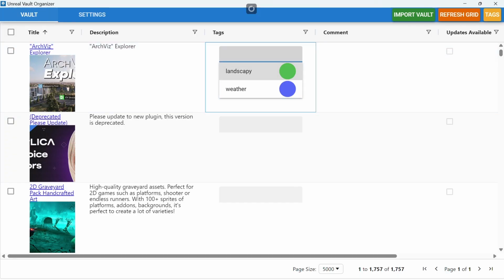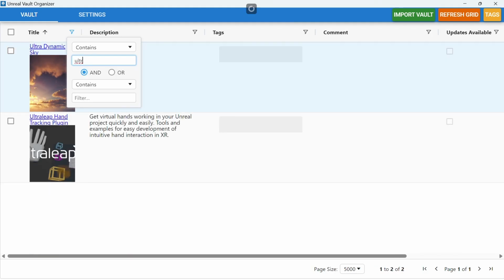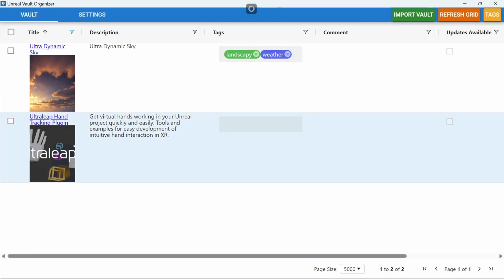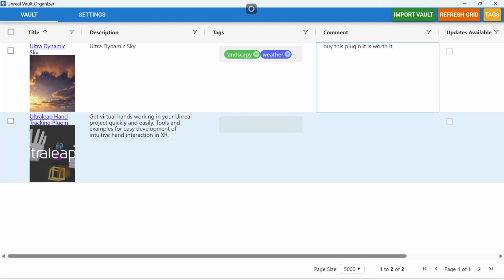So what I'm going to do is search for ultra dynamic sky. All right, I got what I want, and I consider it both a landscape and a weather product because sometimes I like to add multiple categories. And then that's it. Now it's done. If I want to put a comment: buy this plugin, it is worth it. That's my opinion. And then just save.